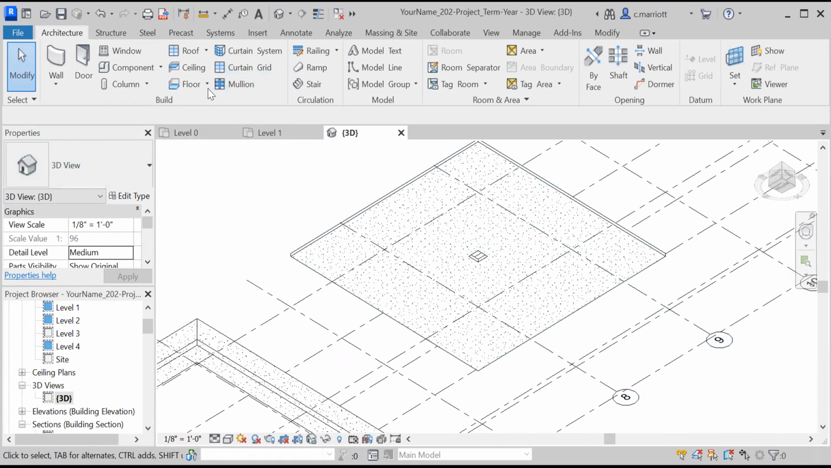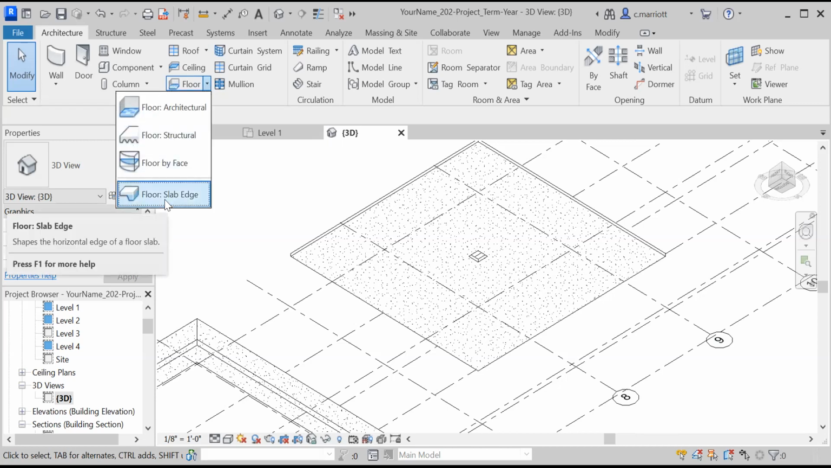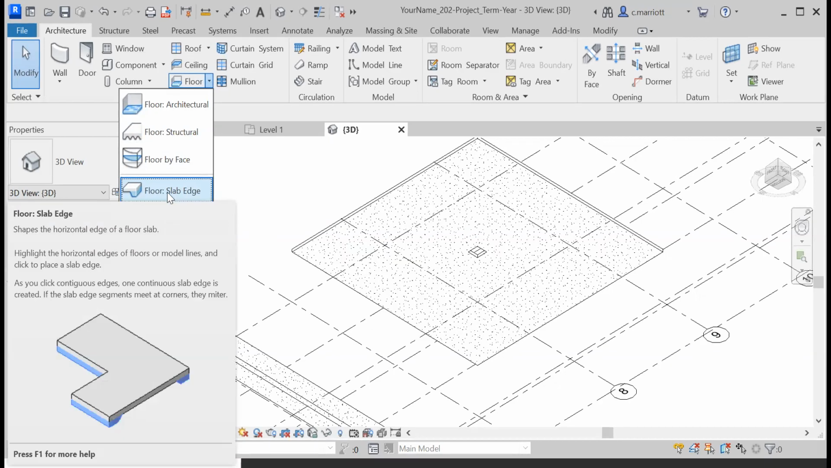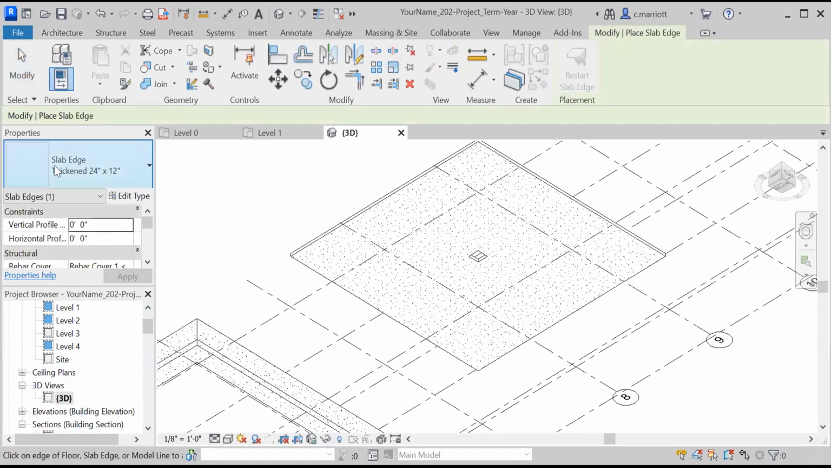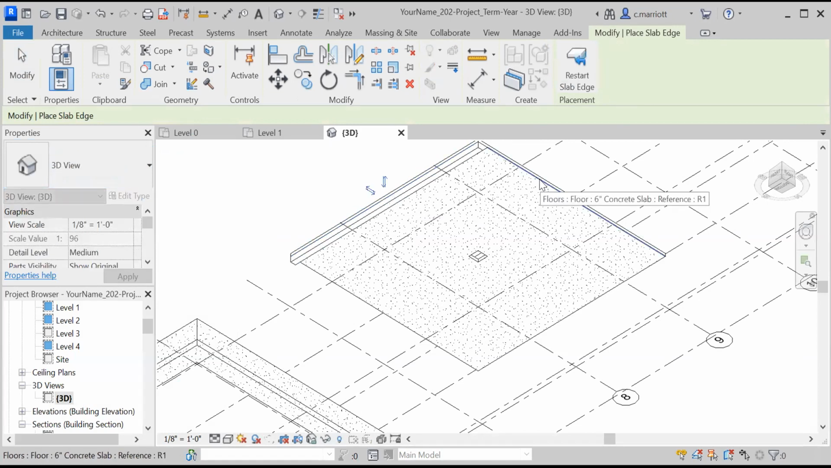So what I'll do now is go back up to floor and click on the arrow here. You should see there is a floor slab edge option. And the default is this thickened 24-inch by 12-inch slab edge. So I'm going to use that one. And what I will do is just go around clicking on the perimeter line.